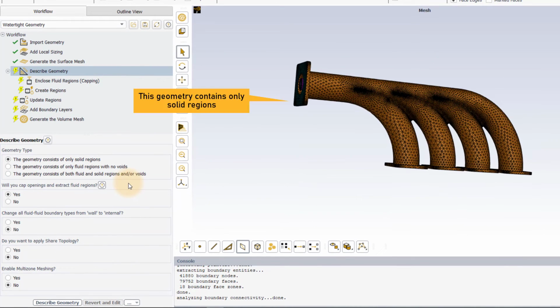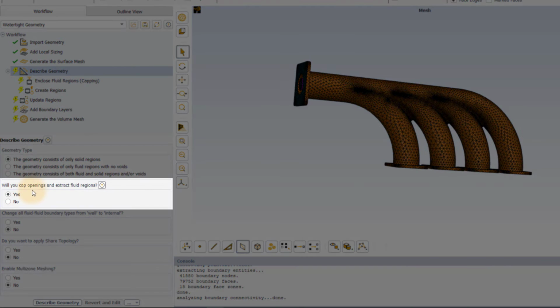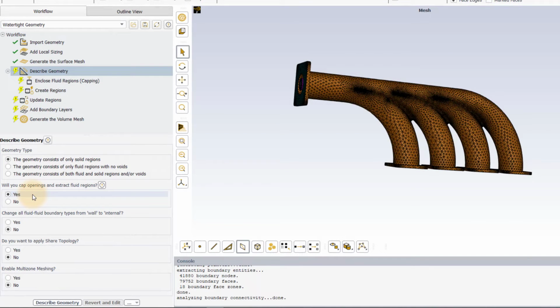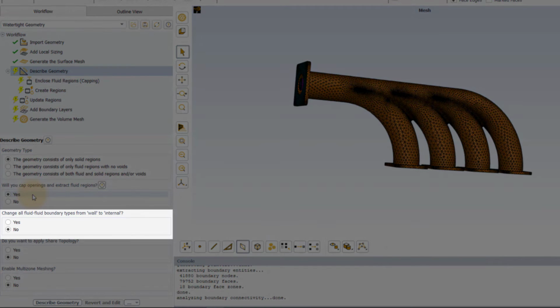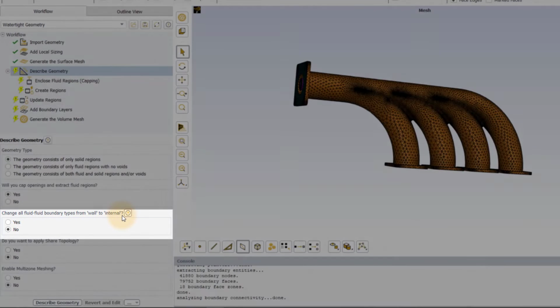Here, since the geometry contains only the solid domain, we are required to extract the fluid region. For "Do you want to cap openings and extract fluid regions," we will select yes to extract the fluid region. Note that after selecting yes, the enclose fluid regions task gets added to the workflow, which we will discuss a little later. The third user input is change all fluid boundary types from wall to internal.